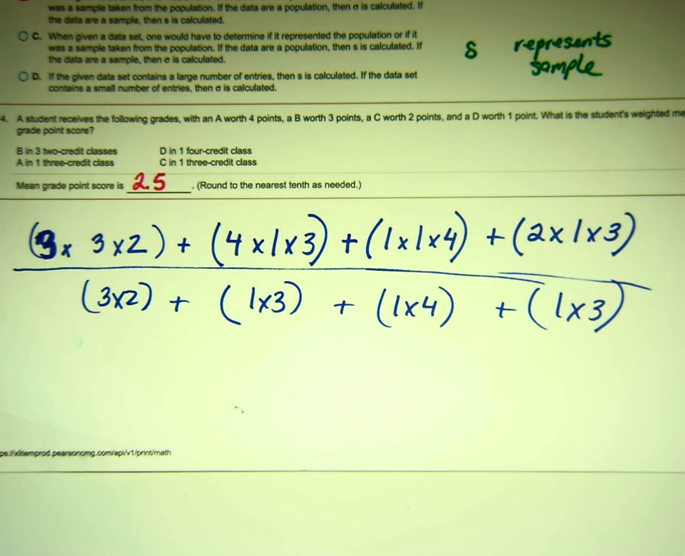Your A is worth 4 points. So that's your 4 times 1 times 3. Notice where I'm getting the numbers from. Your D is worth 1 point. 1 times 4 times 1. And the same goes for your C. 2 times 1 times 3. So that's just your numerator.